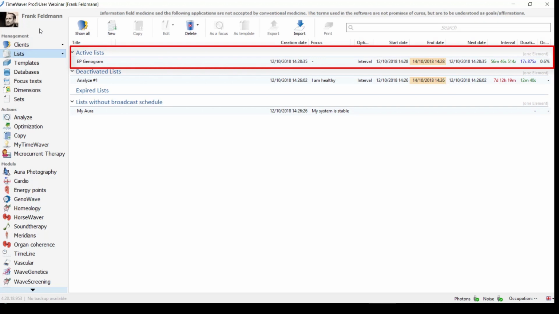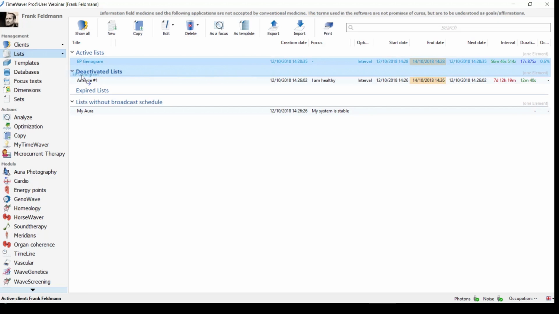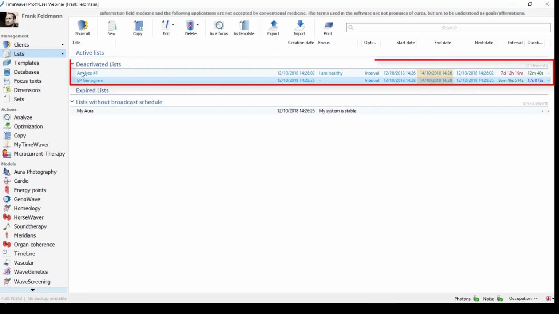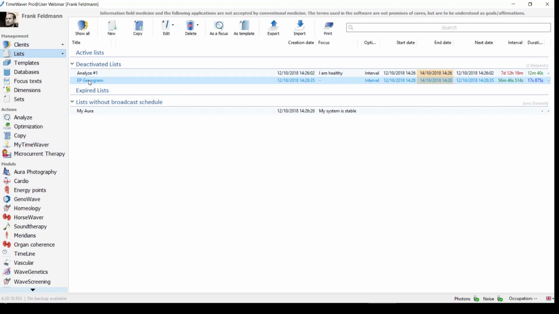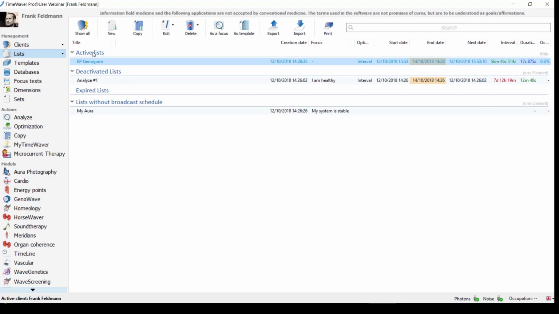If you do not want to send a list with an active schedule or do not want to send it temporarily for certain reasons, move it with the mouse to the Deactivated Lists folder. The lists in this folder are therefore not sent even if the transmission schedule is active. To reactivate it, simply push it up again.